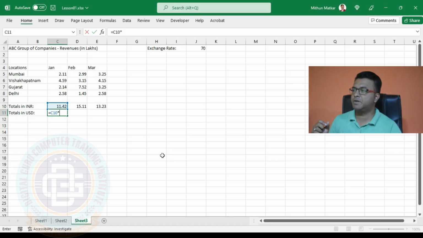Okay, so we put in that asterisk as a multiplication sign, and then I need to select J1, because I need to multiply this number with the exchange rate. I press enter, and we get the result as 799.4. So if my total here in INR is this much, in USD it should be 799.4.